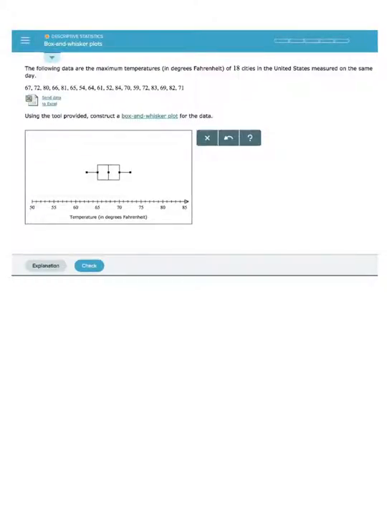We're going to learn how to create a box and whisker plot. The following data are the maximum temperatures in degrees Fahrenheit of 18 cities in the United States measured on the same day. 67, 72, 80, 66, 81, 65, 54, 64, 61, 52, 84, 70, 59, 72, 83, 69, 82, and 71.